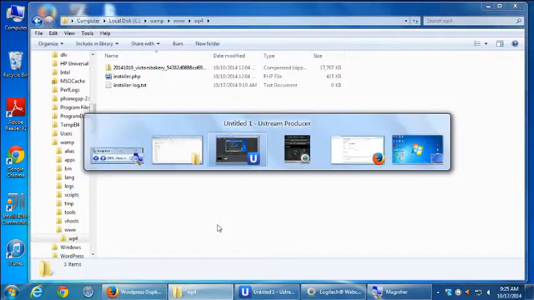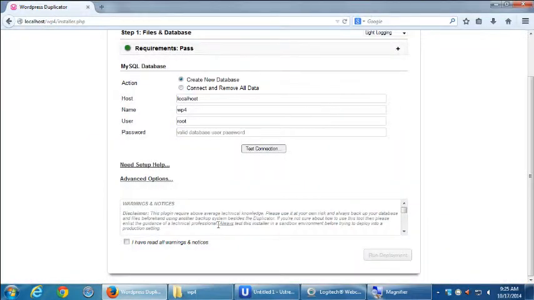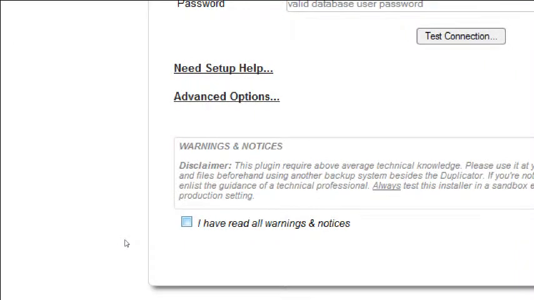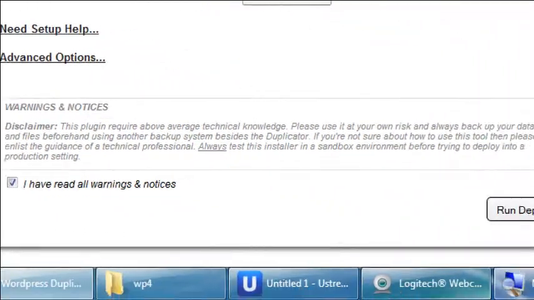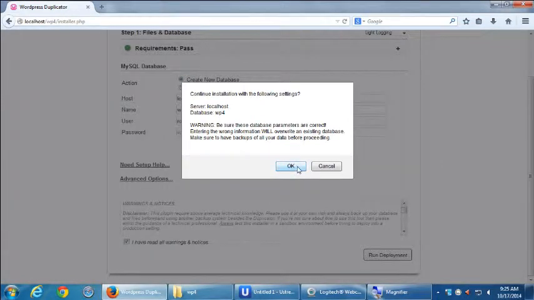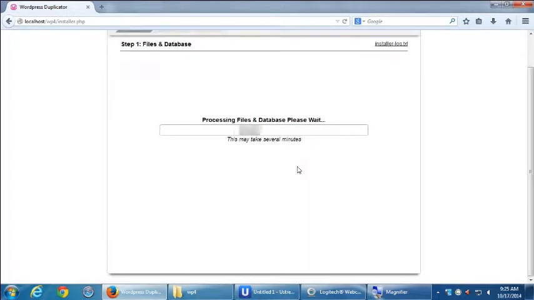All right, so what we've got then is we get this login screen. This we've done before, so that makes sense. I'm going to then turn on "I have read all warnings" and then run deployment. It's going to confirm one more time, so I'll click OK and let it deploy.